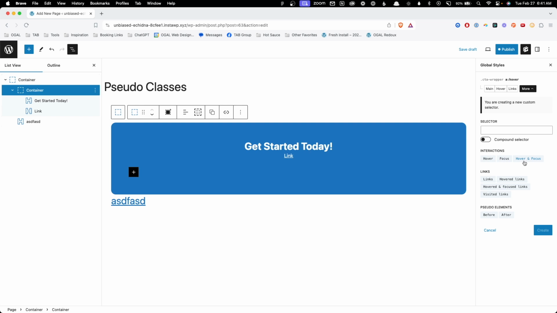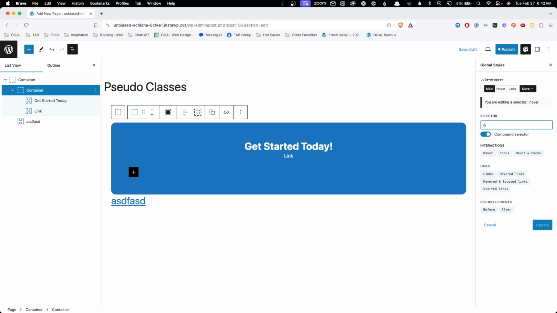These badges here are really just helpers to be able to easily add the different classes to our selector. But we can do all that manually here through the selector input. In fact, I could put "and, colon, hover," and it's going to go ahead and highlight this hover interaction because that's exactly what I'm targeting with this "and hover."